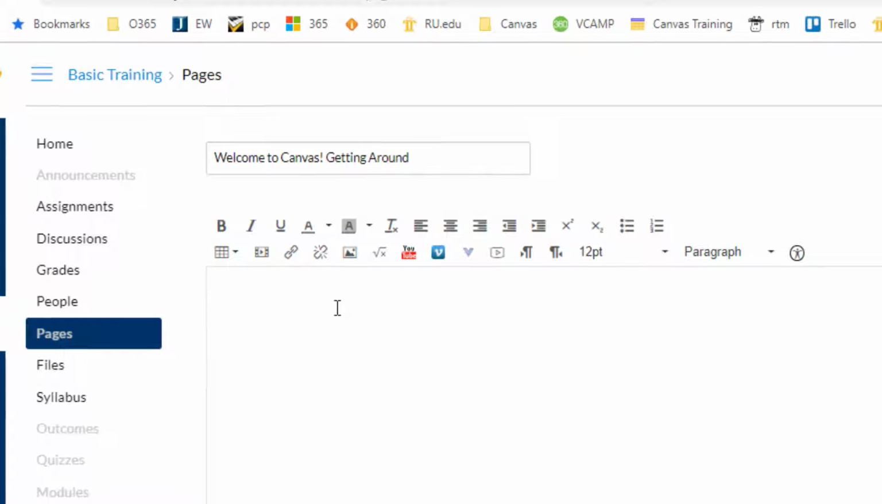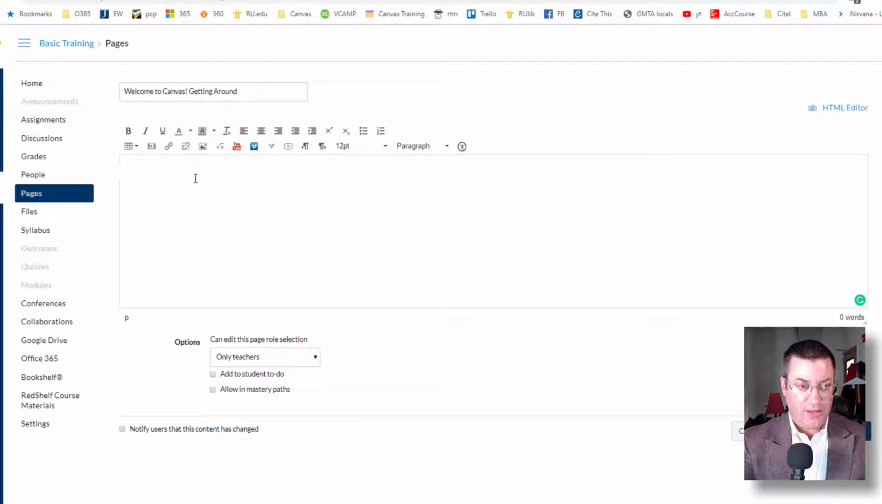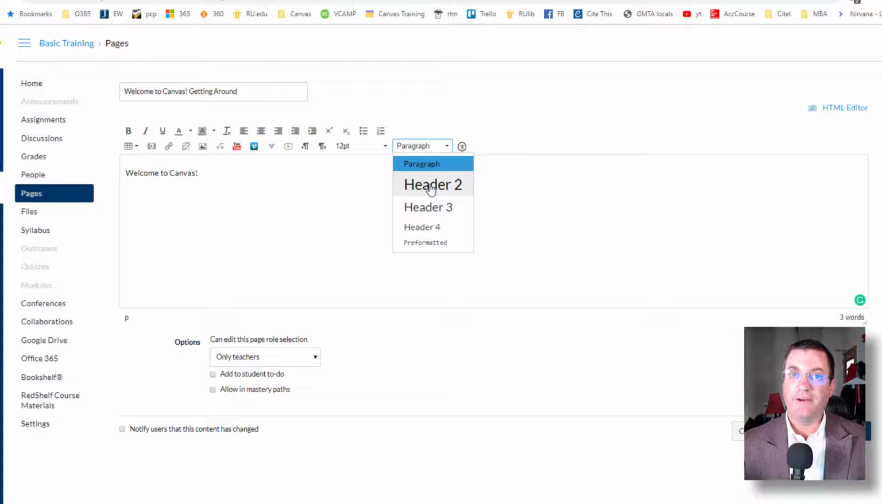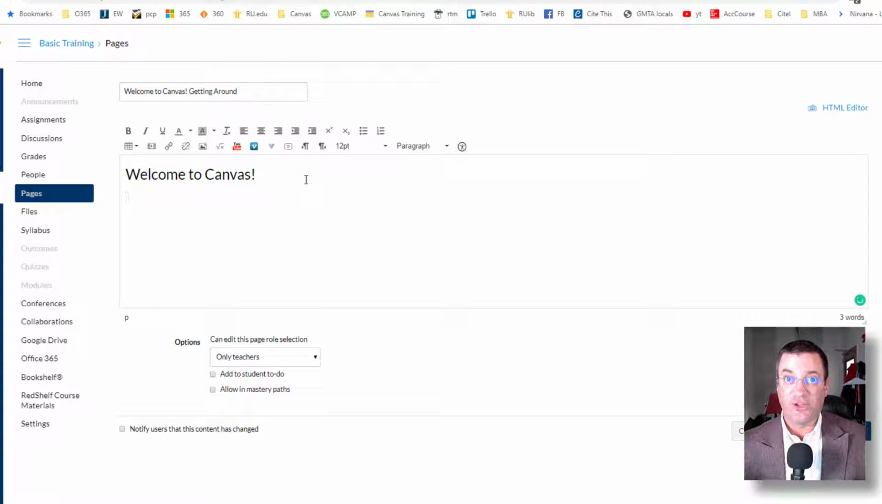So I'm going to start by typing something. I'm going to say, welcome to Canvas. And I'm going to go ahead and make that a header level 2. That adds some formatting, but it also adds the functionality of the header.